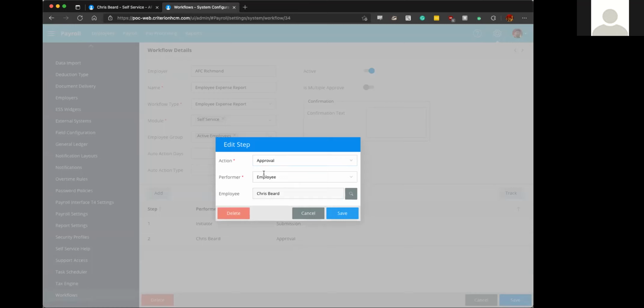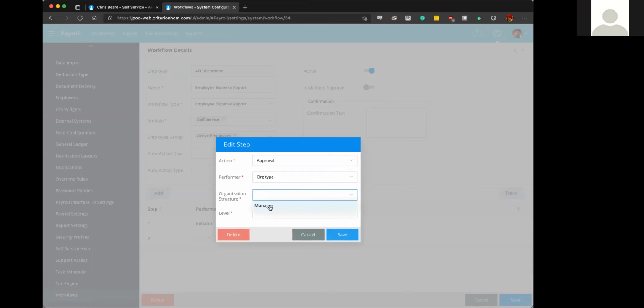Here you'll see the actual setup of this approval. You'll see the action right there is approval. The performer, I picked employee because I want to specify one particular employee, but I could also do org type. That would be, for an example, a team leader, a manager, a supervisor. Something like that is going to be an org type. You'll see here, I could choose manager.